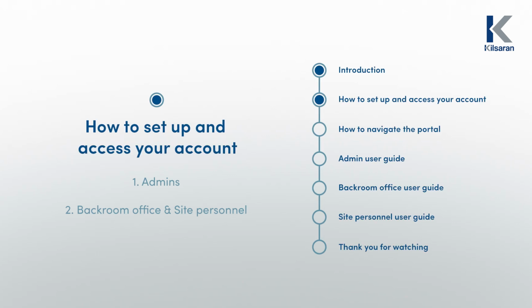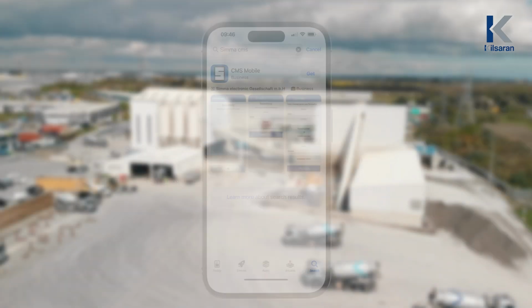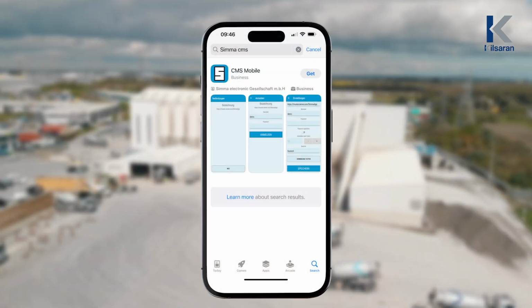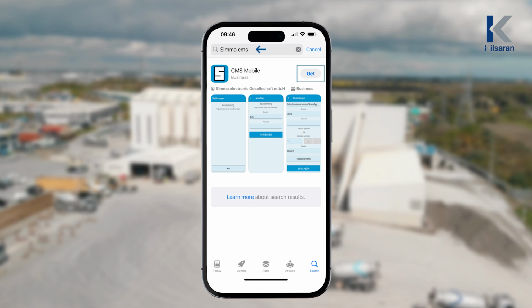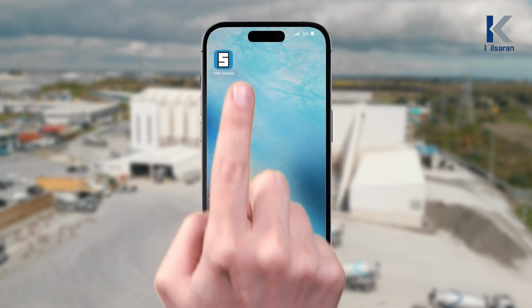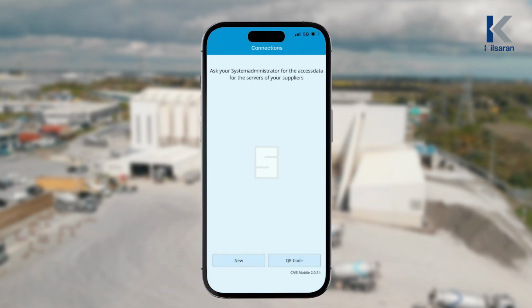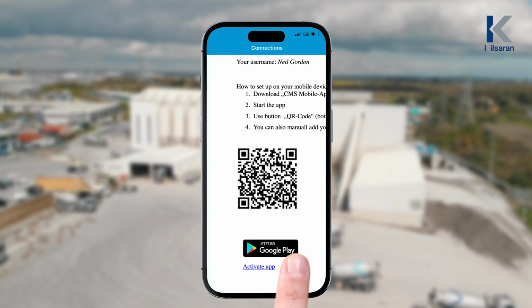How to set up and access your account. Backroom office and site personnel. If you're not the administrator of your account, you need to download and activate the Sima CMS mobile app before setting up your account. Go to the Google Play Store for Android devices or the Apple App Store for iPhones to download the app. Once you've downloaded the app, open it and scan the QR code in the email from your administrator by clicking the QR code button in the app.